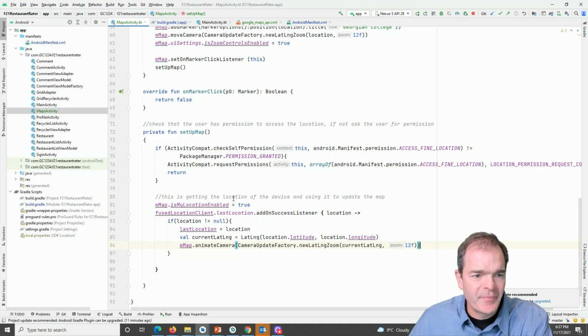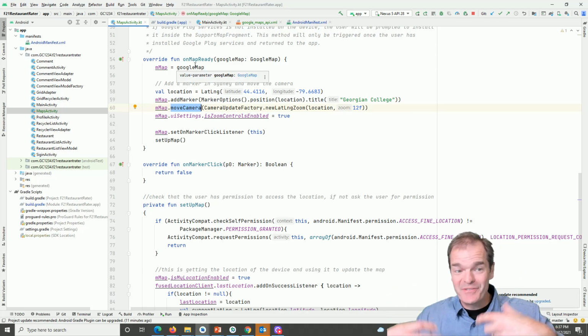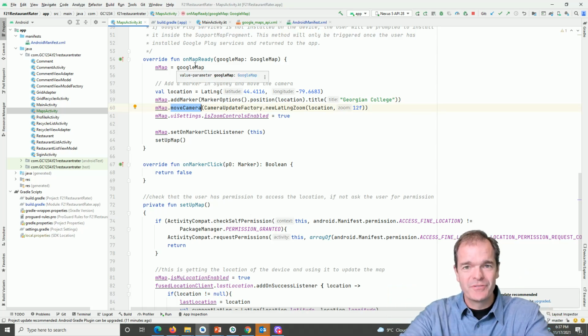Okay, so this part here is very similar to what we did above. So we got a latitude and longitude object, okay, by using our current location. And up here, we said moveCamera, right? So when the map was initially ready, we said move the camera. So it just goes right to wherever the latitude and longitude is.